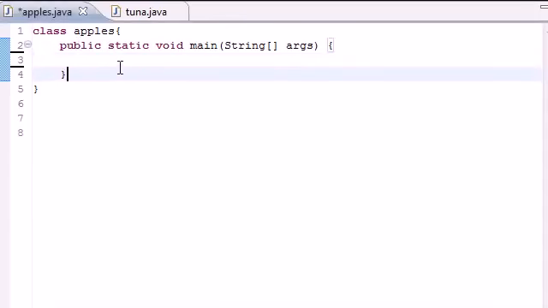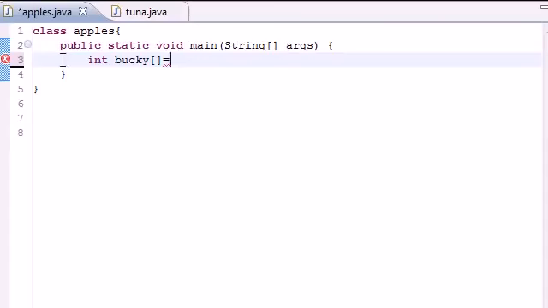So let's go ahead, and in order to do that, the first thing we need is an array. So I'm going to name mine Bucky as usual. I'm going to make the array initializer, so you don't need to add the number, it'll do it for you.